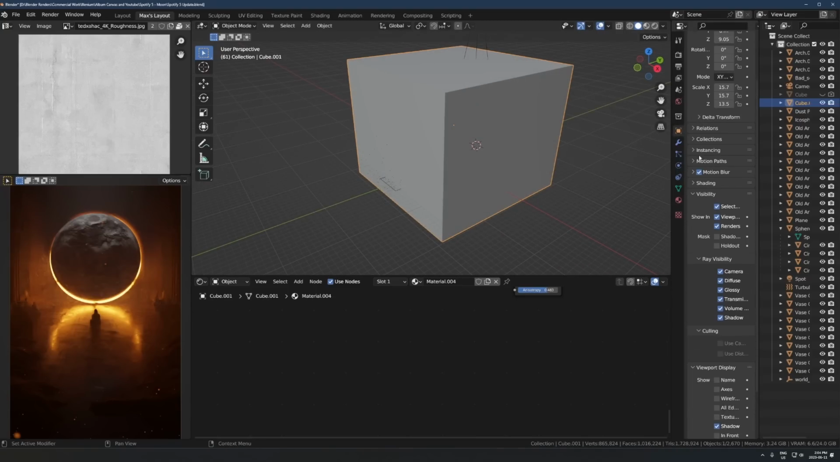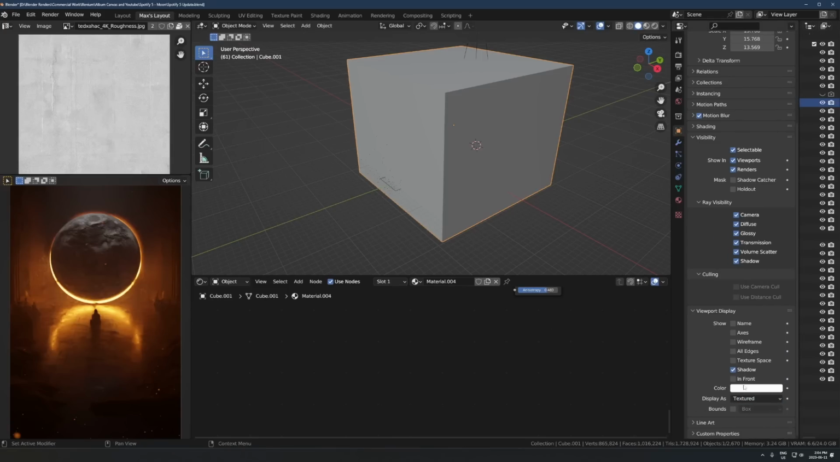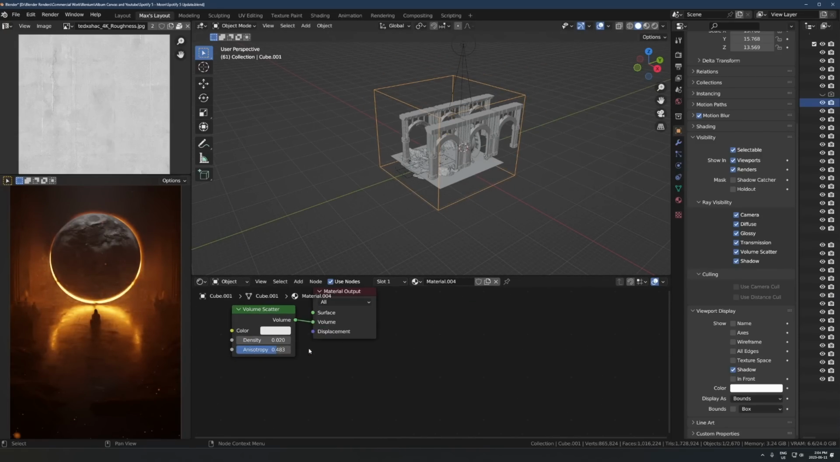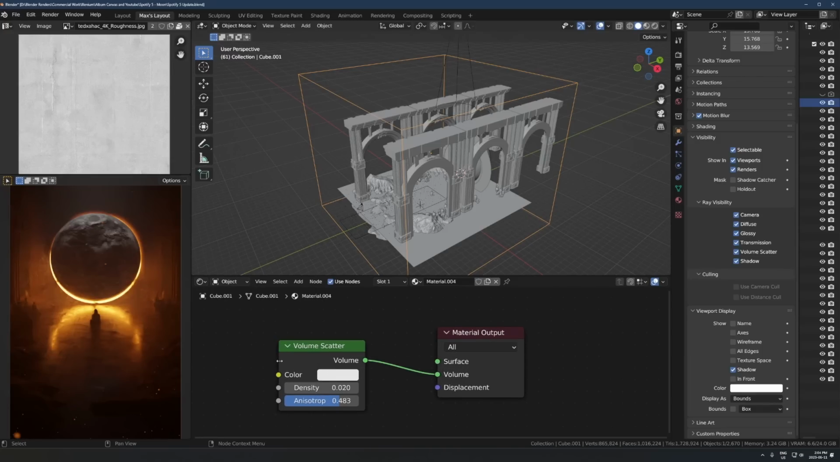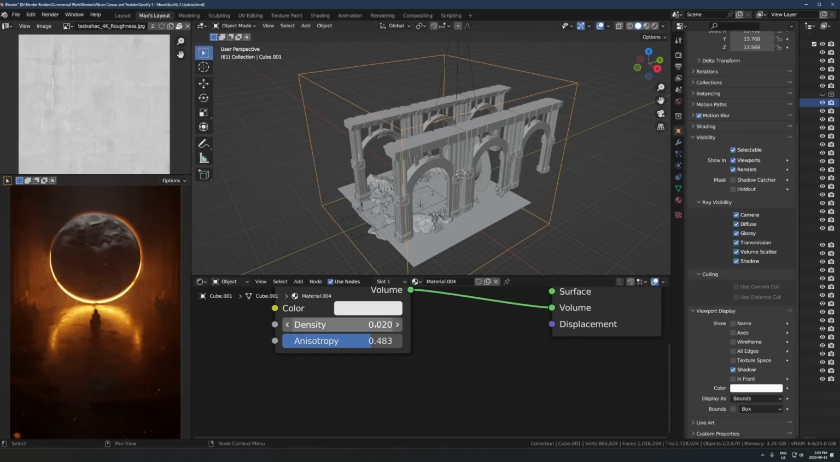Go to this orange square tab, scroll down to viewport display, and where it says display as, change that from textured over to bounds, and now you'll just get a bounding box of that cube. And then all you do is throw a volume scatter or a principled volume shader onto that cube. So here are the settings I'm using. These settings, as I always say, will be different in every scene that you work with, depending on how big it is, how bright the lights are, where things are placed, and what just happens to look good. So don't try to copy these exact numbers, but what I generally do is turn the density way down to 0.0 something, and then turn the anisotropy up a little bit.